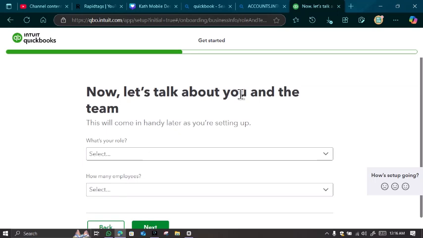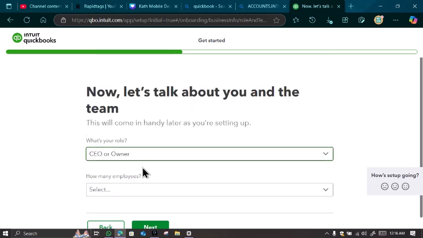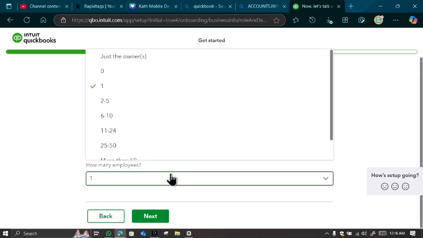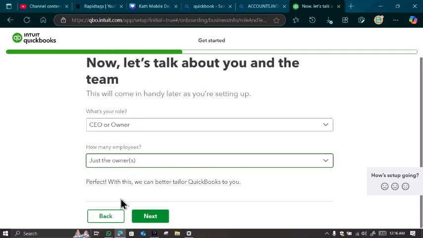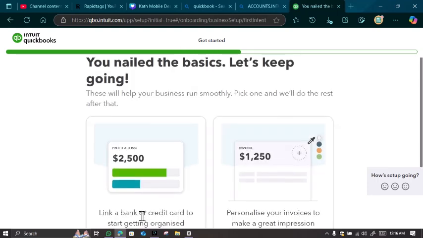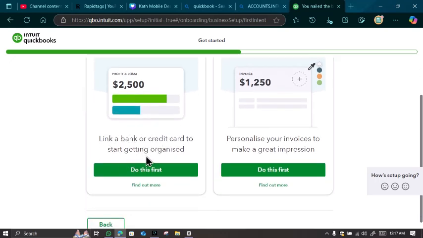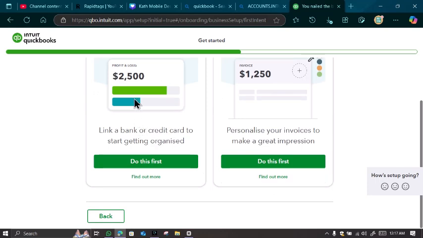Click on next. So let's talk about you and your team. What's your role? Let's say I'm the CEO. How many employees? Let's say one, just the owner. Now next. Now select a business goal. You have to pick one. Link a bank or credit card to get transactions organized. So let's say this is for profit and loss and invoices.